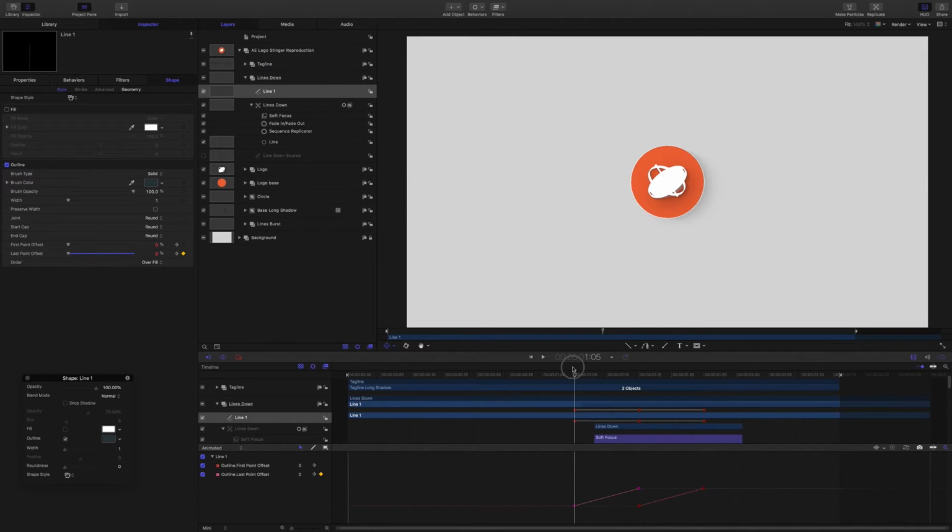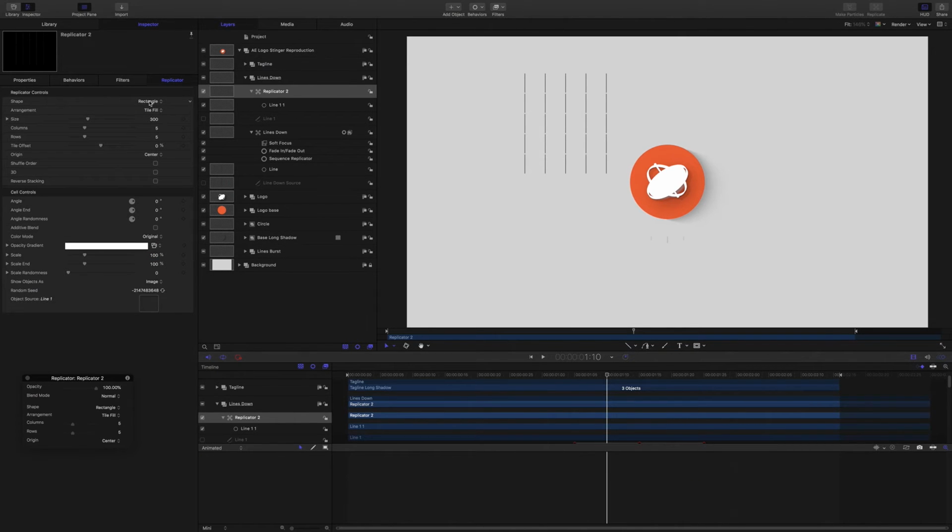So for the replicator, let's replicate that. We want to have that set to a line. We want 3 points. Then we're going to make sure the origin is set to center. So that means this next step will work well. We're going to adjust this one here, scale end, and let's reduce that down. So with it set to center, it's going to affect this side and this side. If I set that to start point, you'll see the difference there. So we'll have that set to center.